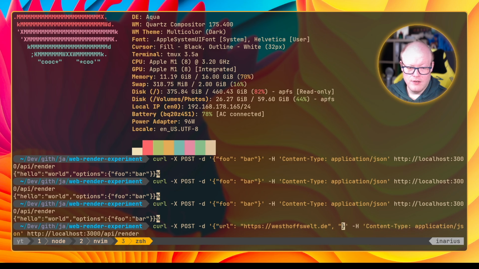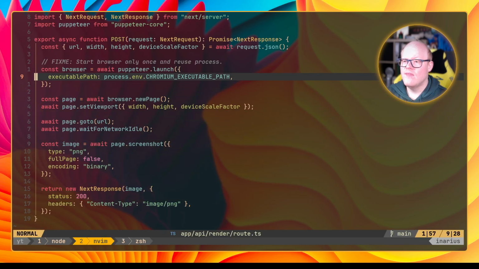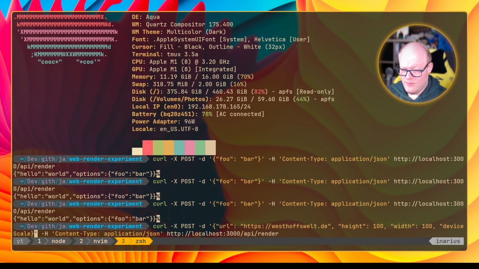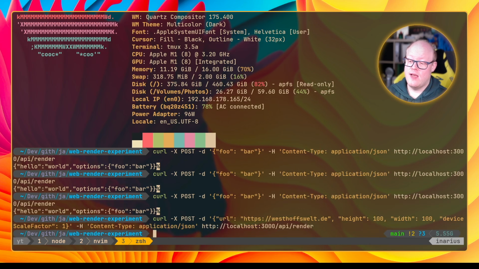What do we want? A height of something like 100, and we want a width of 100, and there was this device scale. How was it called actually? Device scale factor. Yeah, okay. So the device scale factor would be 1. Okay, and then we are supplying this as application/json, and then we render that, and then we should get an image back, maybe. Let's look at our terminal.